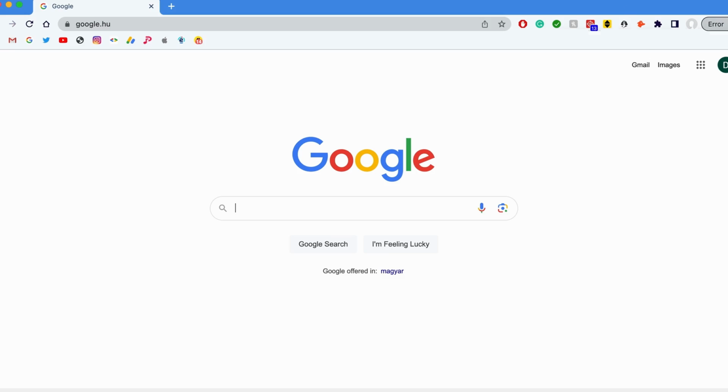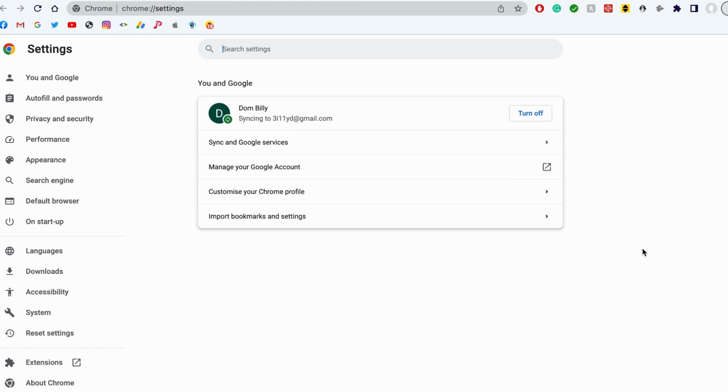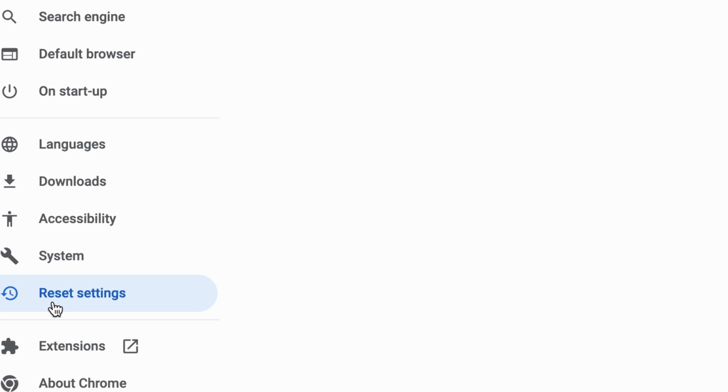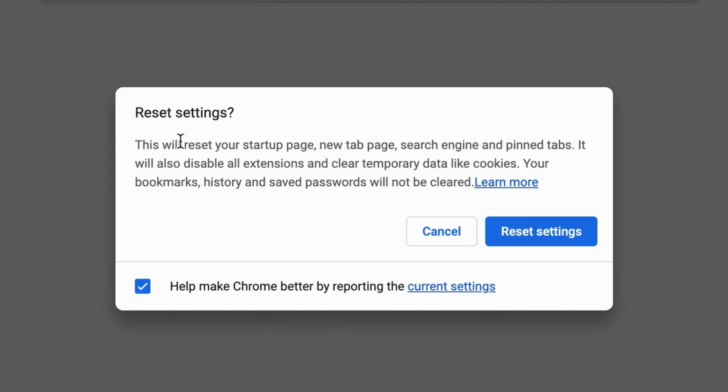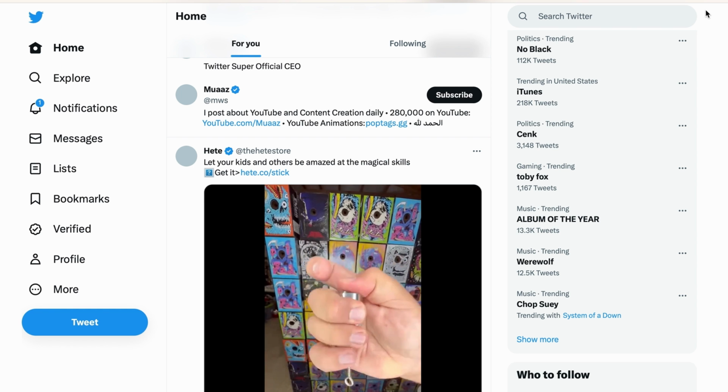Here is how to reset Chrome. Start with launching Chrome on your computer. Once it has started, navigate to More and open the settings. Now go to the Reset settings, hit Enter on Reset. Next, complete the confirmation process by selecting the reset again. Finally, go to the Twitter website and reload the page to see if it plays the videos now.